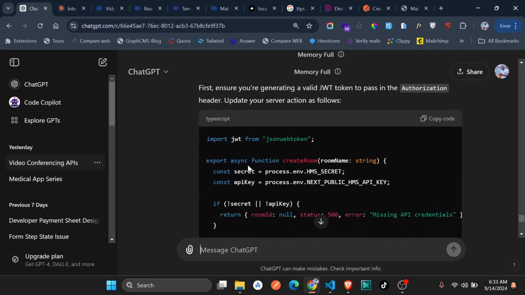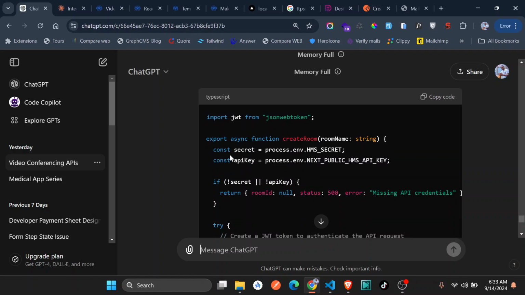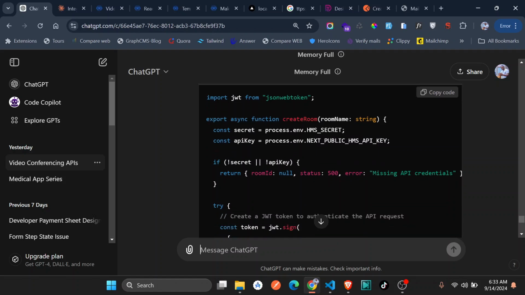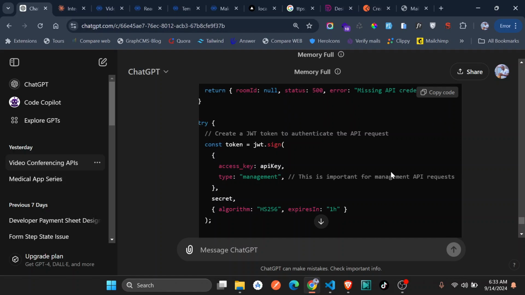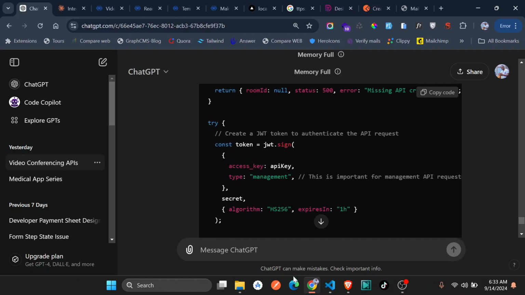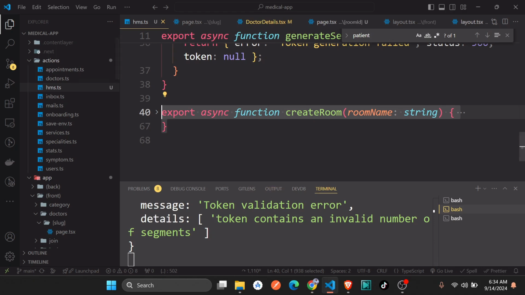Okay, so here we have JWT, secret, and this one, they remain. Now token.sign, type management. This is important. Let's first see here.